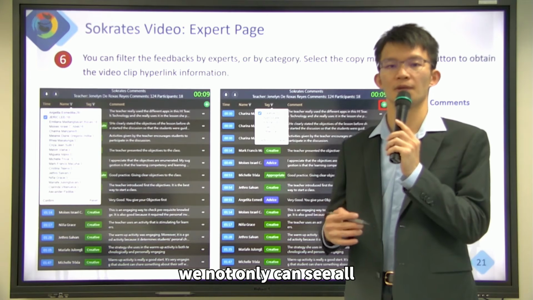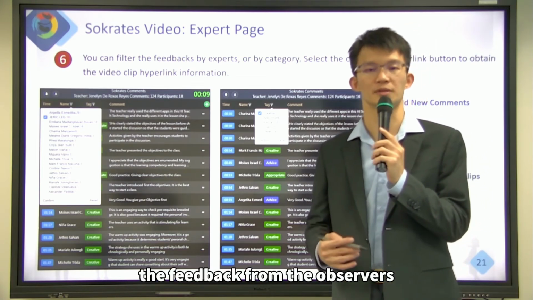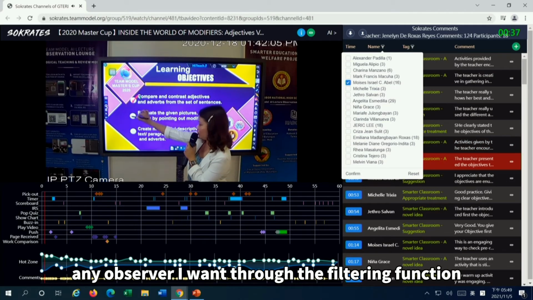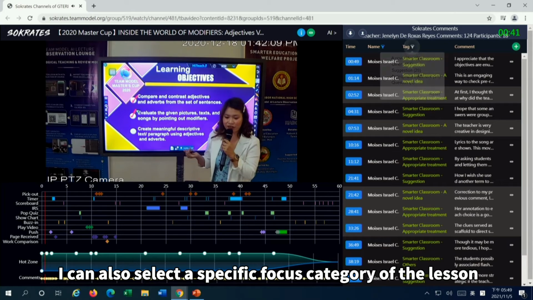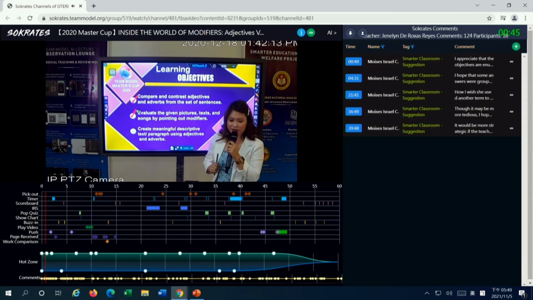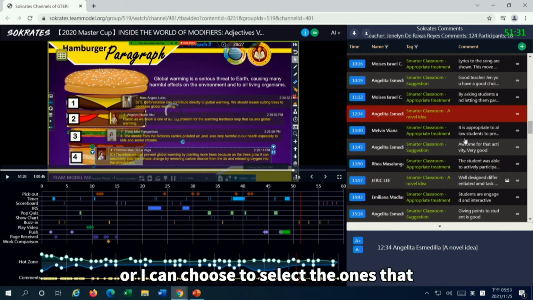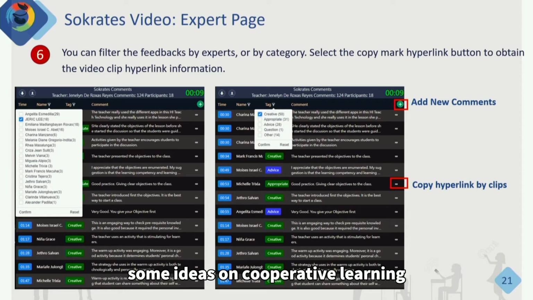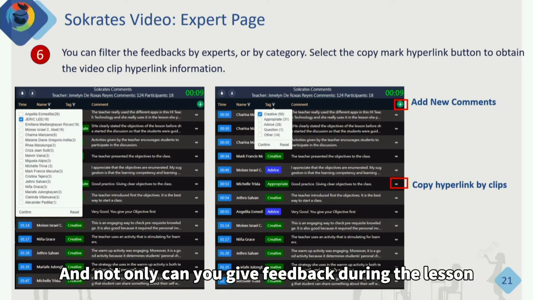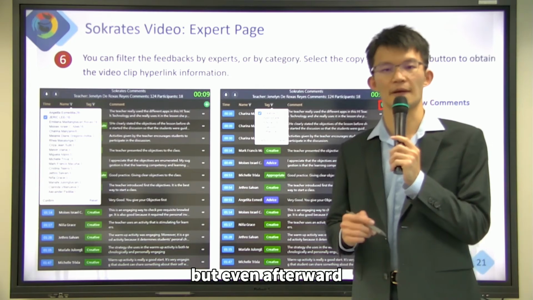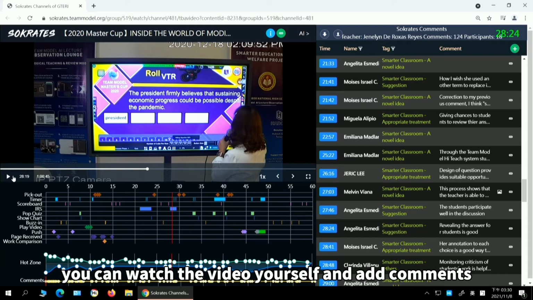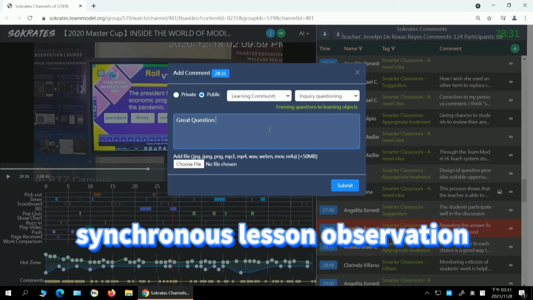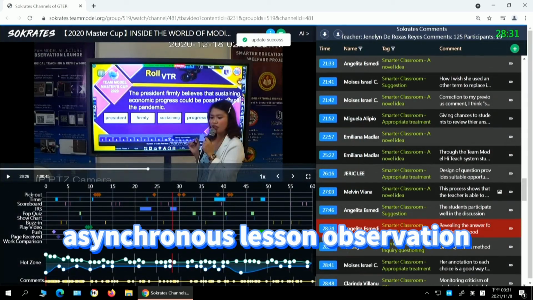Over here, we not only can see all the feedback from the observers, but I can also select the feedback from any observer I want through the filtering function. I can also select a specific focus category of the lesson, like I can see those that have questions, or I can choose to select the ones that give the lesson some ideas on cooperative learning. And not only can you give feedback during the lesson, but even afterward, you can watch the video yourself and add comments. In other words, we not only can do synchronized lesson observation, but also asynchronous lesson observation.